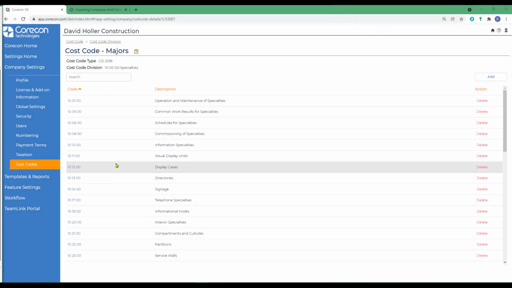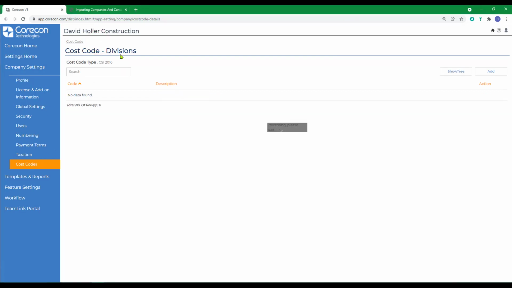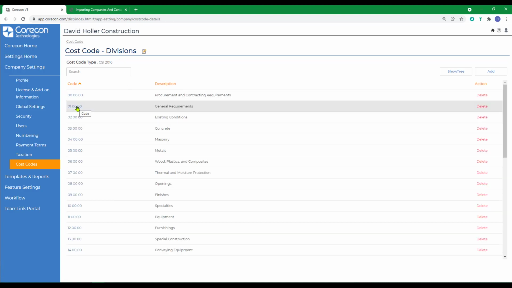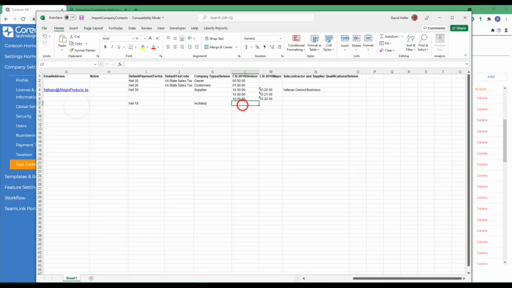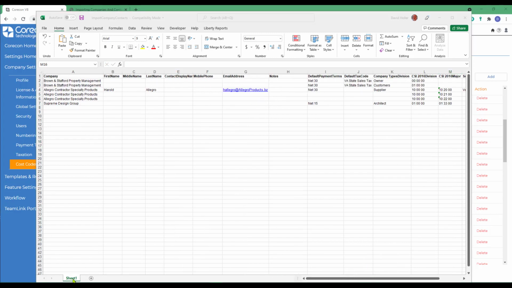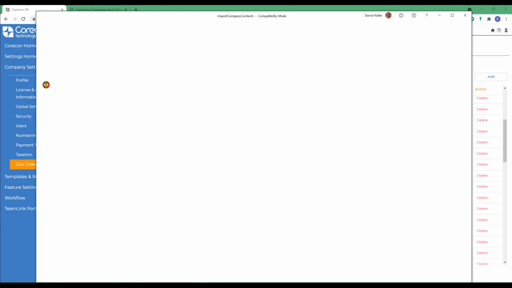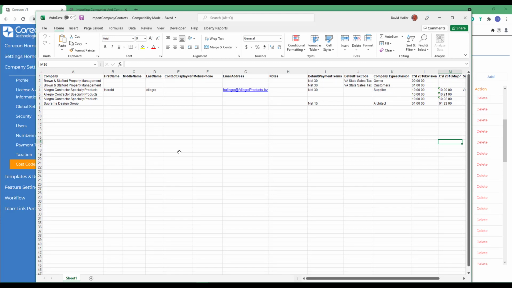We're also going to do the same thing for the architect. So we're going to go back out to our master cost code list at the division level. We're going to go to division 1. So that's division 1. And the major cost code is 0133. I'm going to make a note that the spreadsheet tab is called sheet 1. There's no space between the word sheet and 1. And I'm in the older file format, which is Microsoft Excel 97 to 2003.